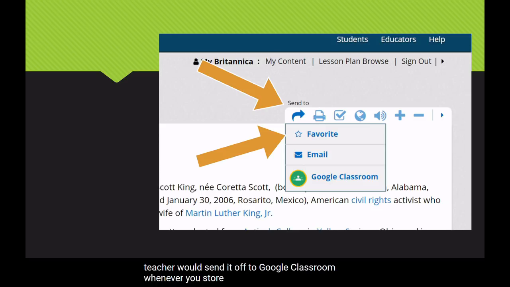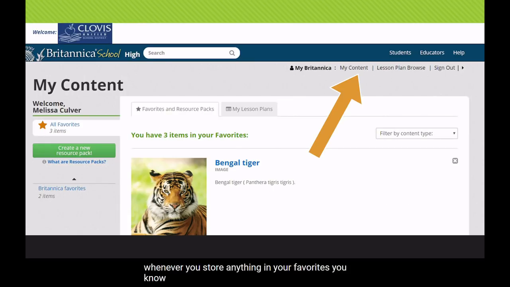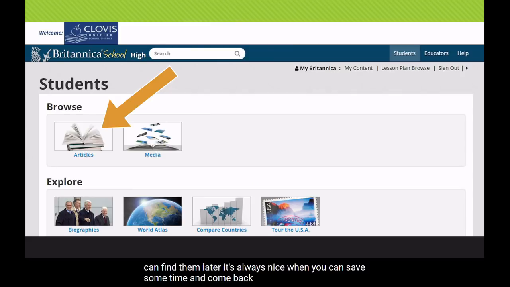Whenever you store anything in your favorites, you'll notice up at the top my arrow is pointing to My Content. Once you click on My Content, then you will be able to find where you have stored all of those amazing, fantastic, wonderful resources so that you can find them later. It's always nice when you can save some time and come back to those resources later.